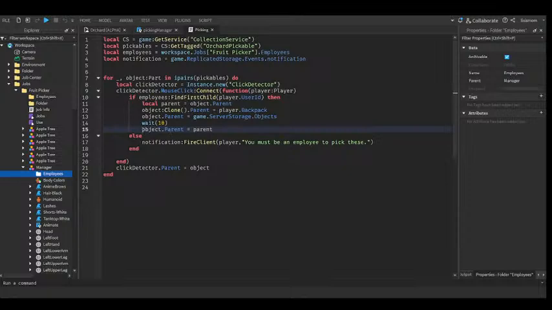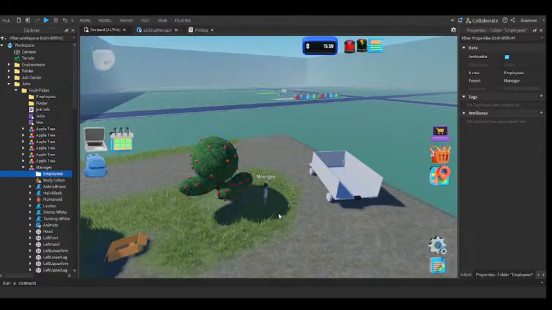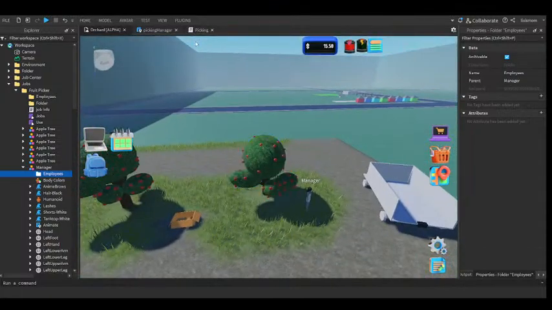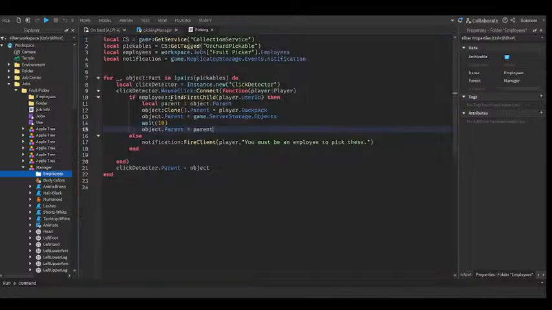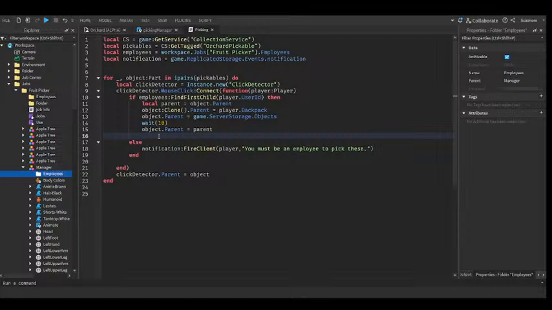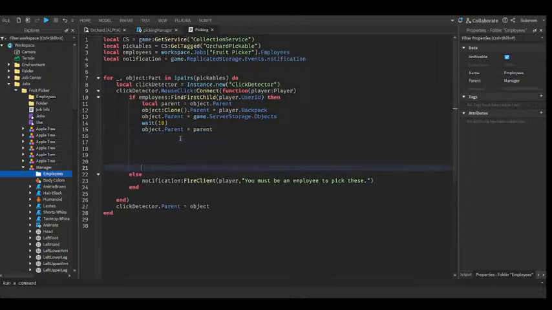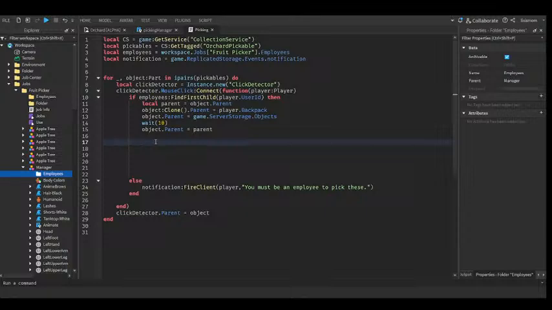Okay, so let's get back to this one. What were we doing? Okay, yeah. So we need to record how many apples the player has collected in total. Let's do this by employee find first child player user ID. So this is finding the folder for this employee. After they've collected it, we're going to put the code right under.